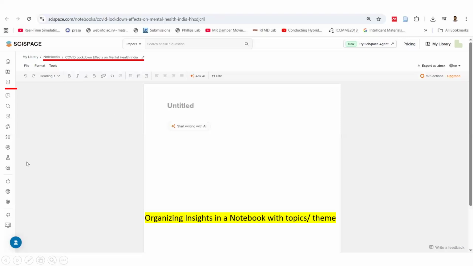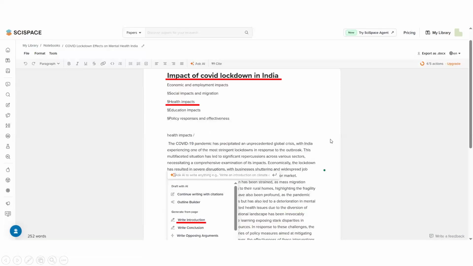See here, organizing insights in a notebook. I have added a few contents here, and from this you can also write the introduction part. You select it and ask the AI tool to write the introduction, and it will write. But you cannot directly use the same thing. Obviously, it will show AI-based plagiarism. Okay.